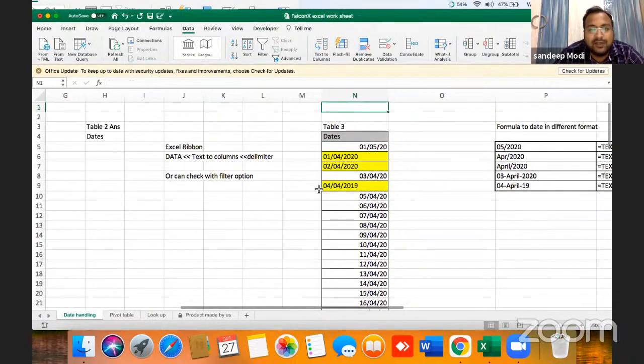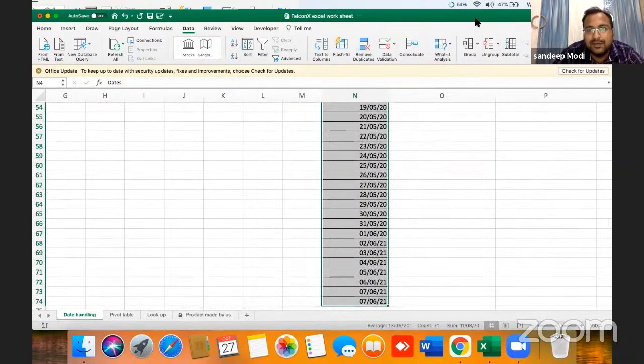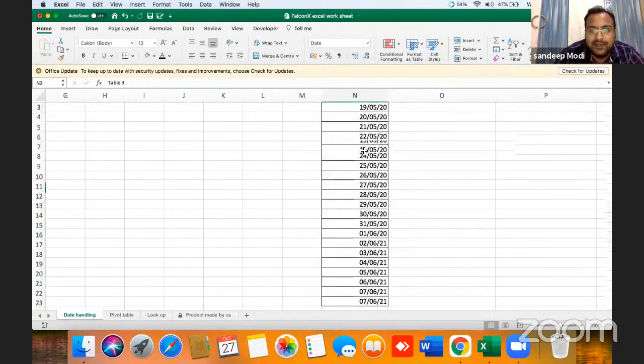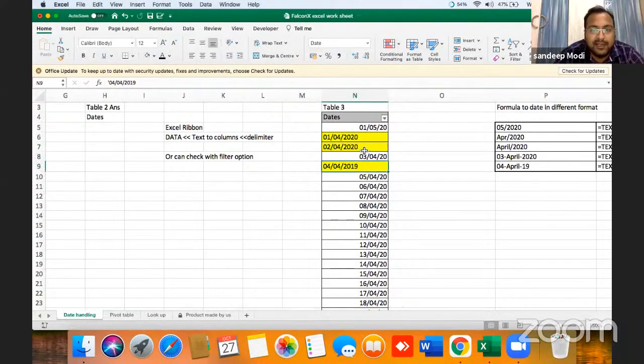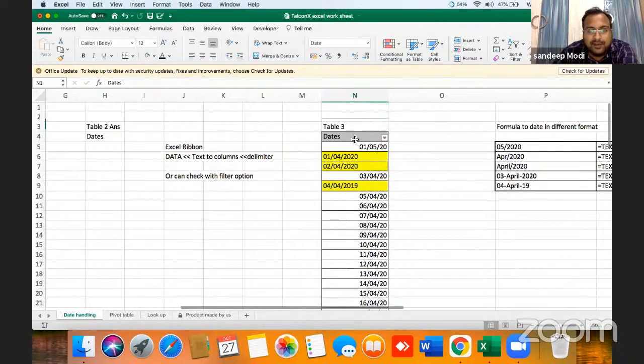So how can we handle it? Here, if you put a filter on the data, this is where the filter is, where dates are not corrected. I'm just putting a filter where dates are not corrected. As you can see, some dates are in text format, some are in number format. So how can we rectify it?